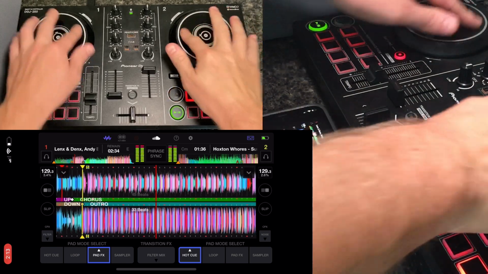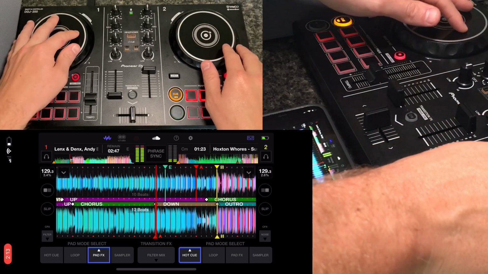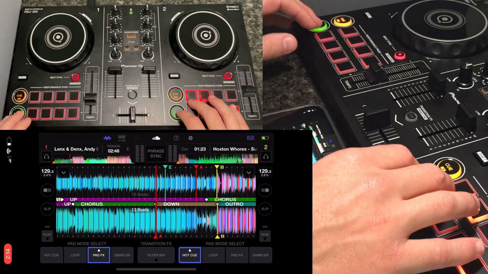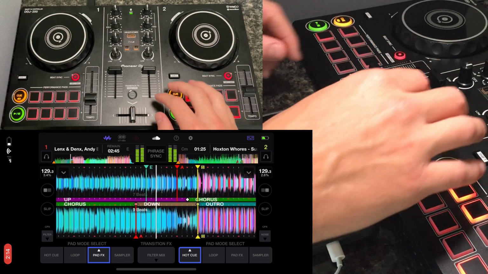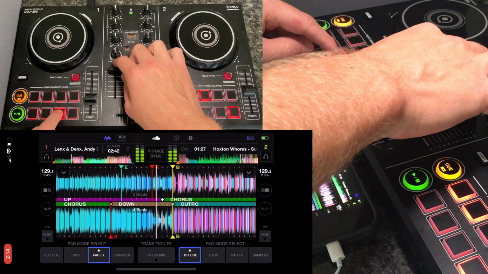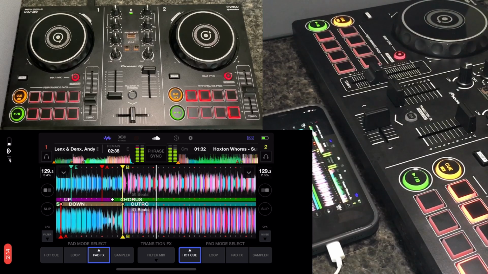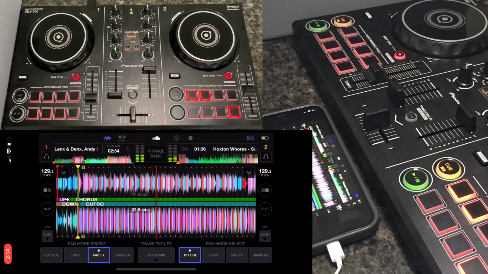I'll show it one more time. Let's do it one more time. And bada bing bada boom. And you can still hear the reverb going. It lasts a while, but anyways, that's the lesson.